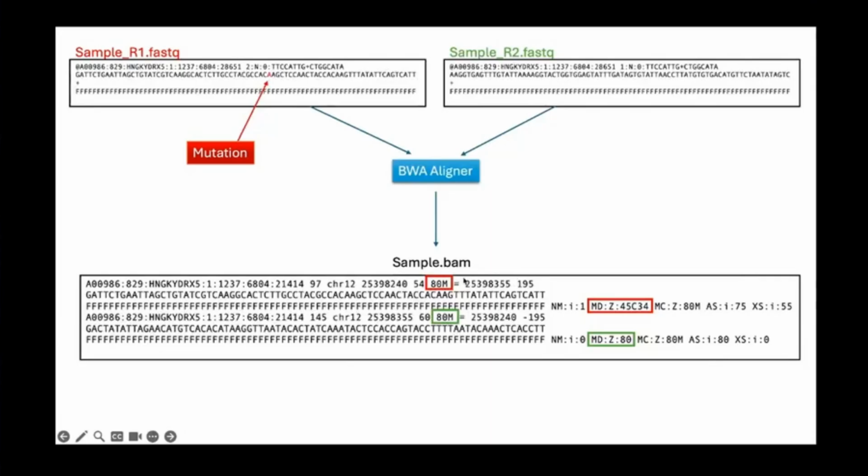It still says 80M. And that's a little counterintuitive because there's a mismatch, but this first string happens to be only about whether there's an insertion or deletion in the sequence. The second one, though, called MDZ, it does highlight a sequence difference. And what this is saying is that there are 45 bases that match perfectly with the reference genome at this position. And then we're supposed to have a C, but we don't. And then there are 34 more matching bases.